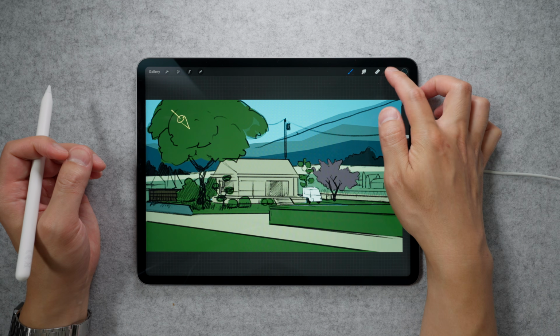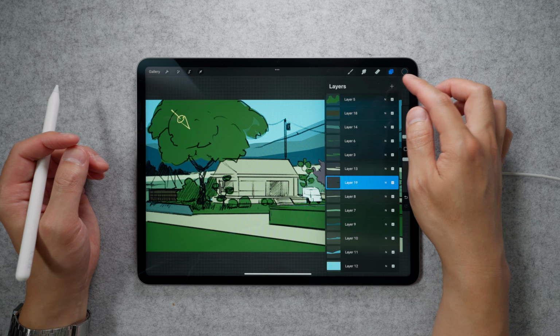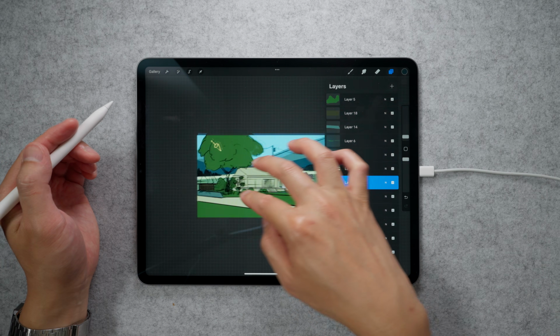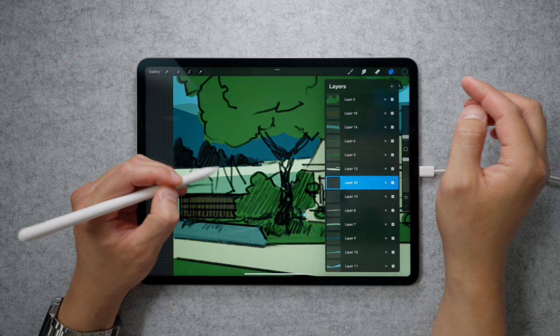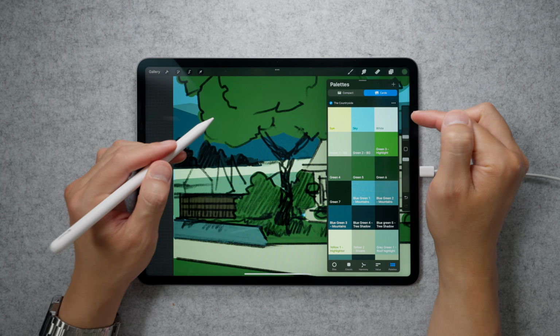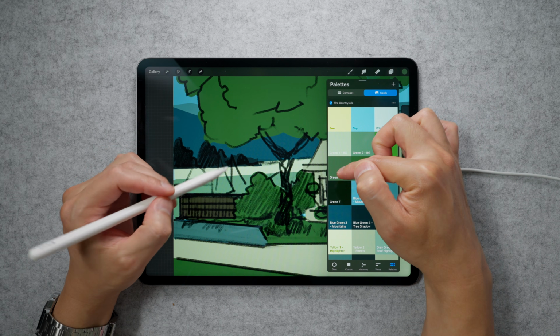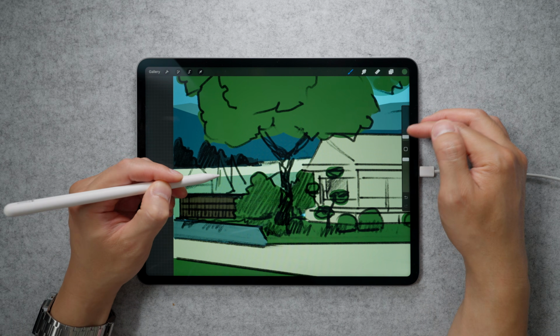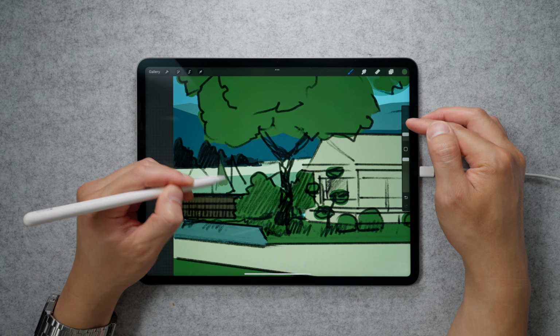And let's create a new layer again. And this is going to be for these trees. So there's kind of like these Christmas trees here. And for these trees, we're going to use green 4. So green 5 was our main trees, but then green 4, these are just slightly more in the background. So they're going to be a bit more desaturated.